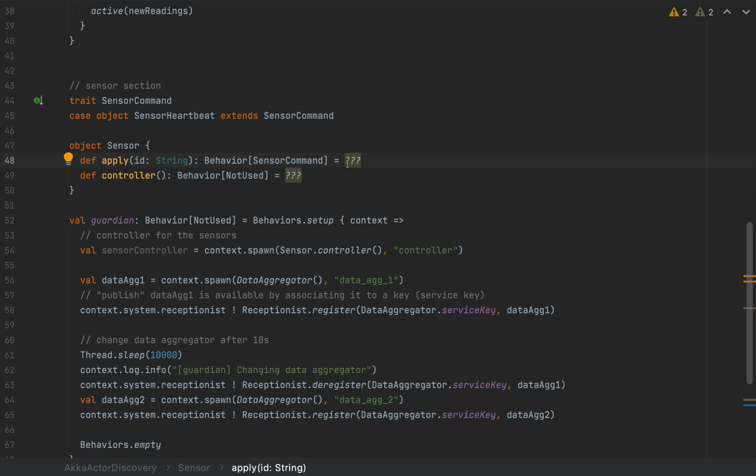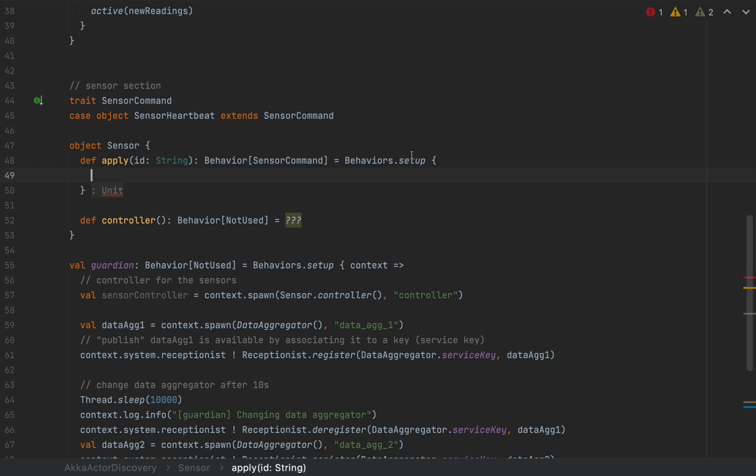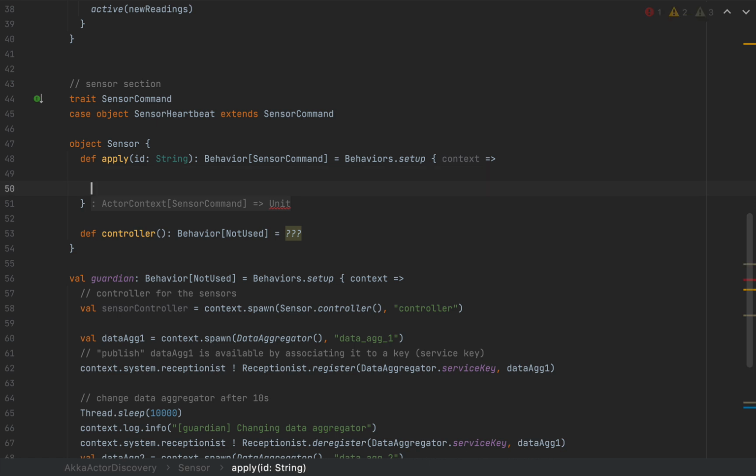So let me get back to this sensor. I'm going to use the apply method, and I'm going to have Behaviors.setup because I need to somehow subscribe to the fact that the service key must send whatever actor is updated to me, so back to me. So I'm going to use my context as my argument here. And now I'm going to write something that's going to be slightly complicated. Basically, I'm going to subscribe to the receptionist using the service key.